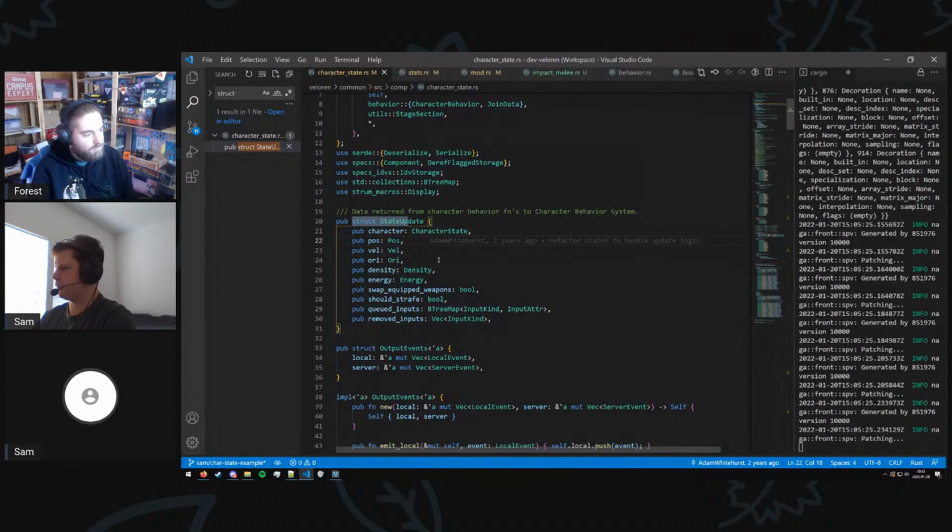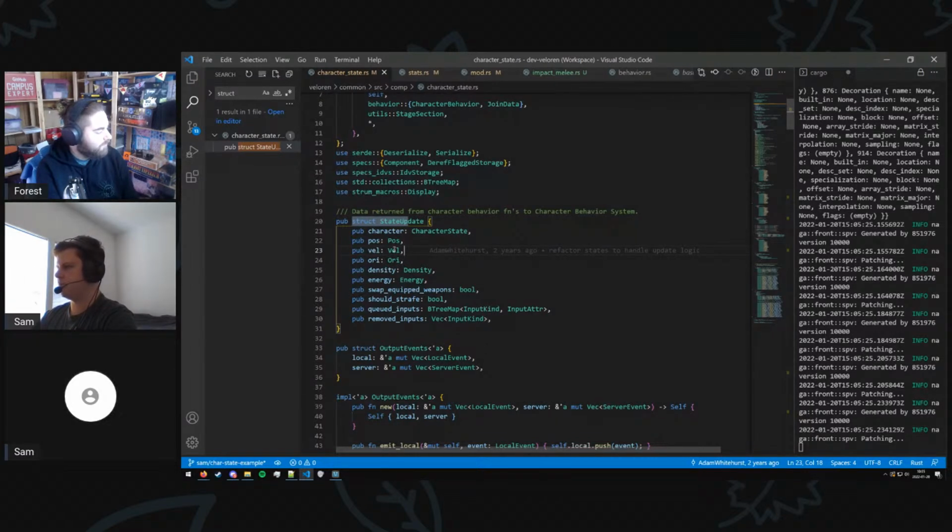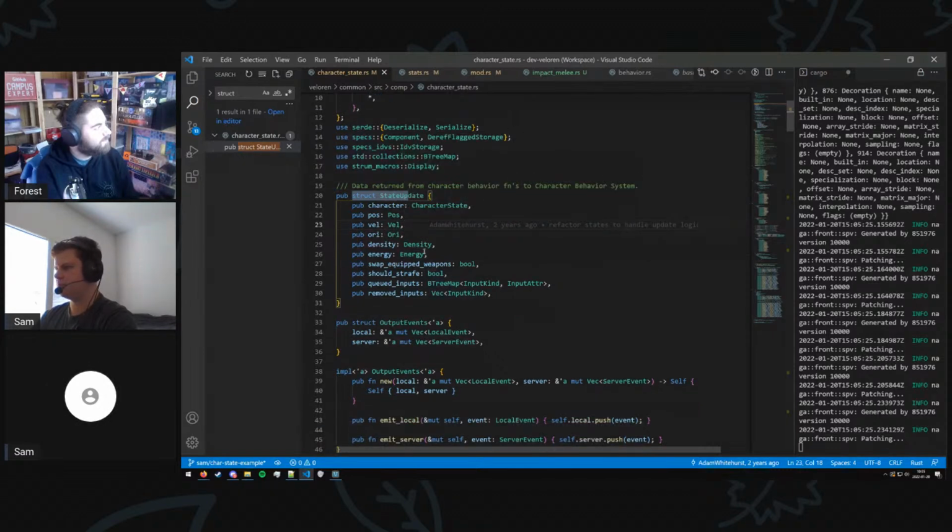Position we probably might want to try to move out at some point and leave that to the physics system by ticking velocity, but orientation and velocity are in there since some character states can modify those. For instance, just walking around will update your orientation and velocity. And then some character states on top of that, like leap melee or dash melee, additionally update velocity. And then energy. So some of the states that charge will consume energy over time. And then most of these other ones are sort of utility fields that are on there.